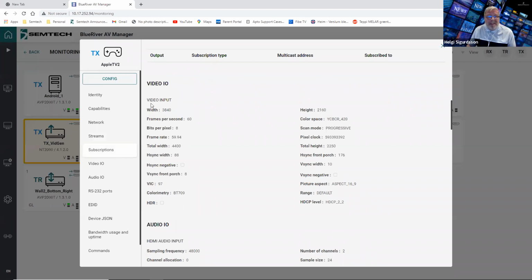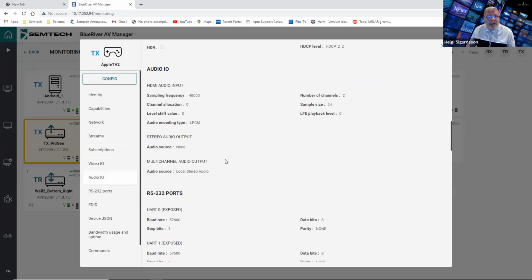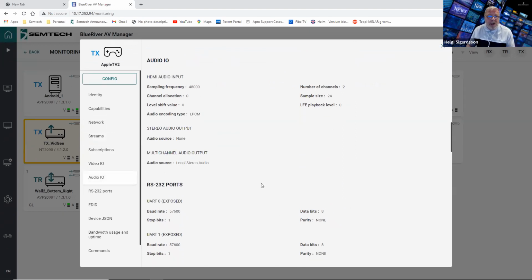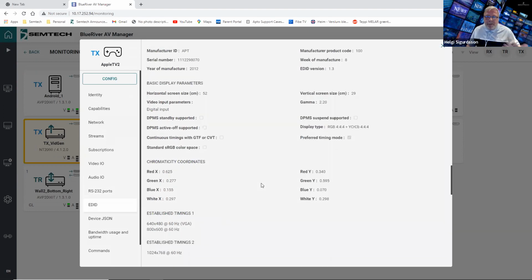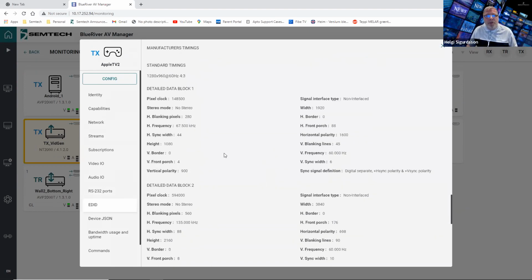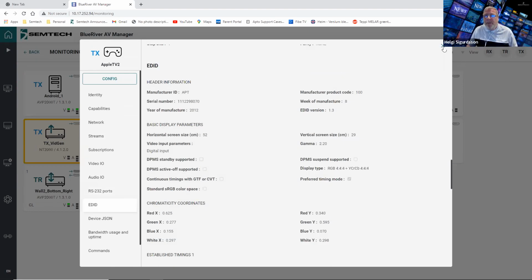I see, for example, the input video. This is a 4K resolution that is being streamed out here. And I see the audio, on the other hand, is dual stereo audio at 48,000 kilohertz. So I see all the information about this device, right? That is the monitoring mode.